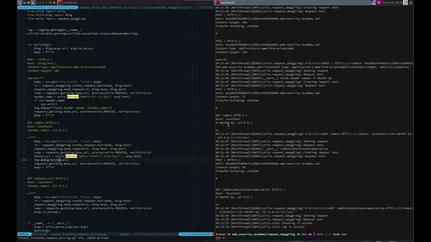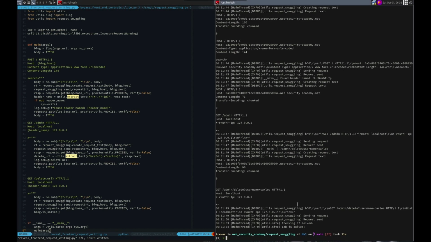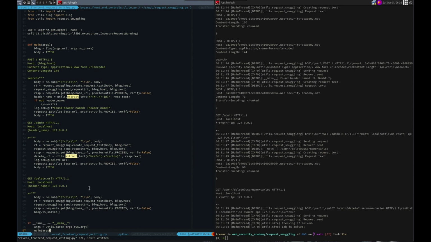In this case, they added this X-blah-blah-blah-IP header that contained the IP address that you're coming from. So once we got that reflected, we were able to extract that header name and then rewrite it so that it looks like we're coming from localhost. Once we had that, we were able to get the admin page. Through the admin page, we were able to get the URL to delete the user Carlos and then send another request that smuggled that delete for user Carlos. And that got us the win.